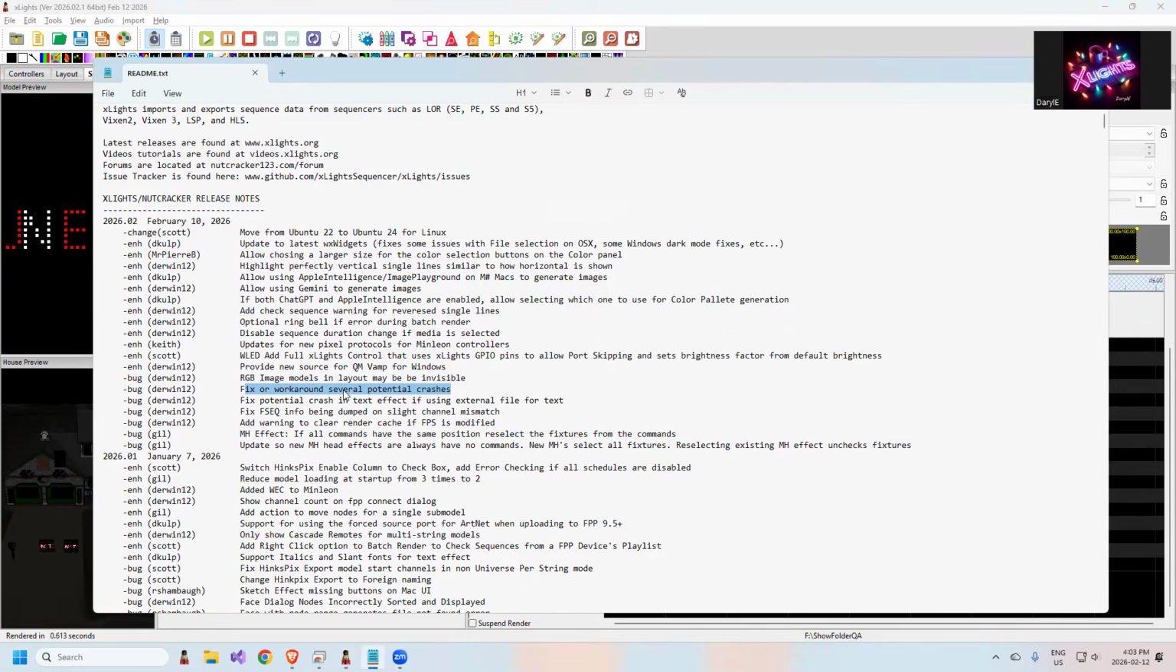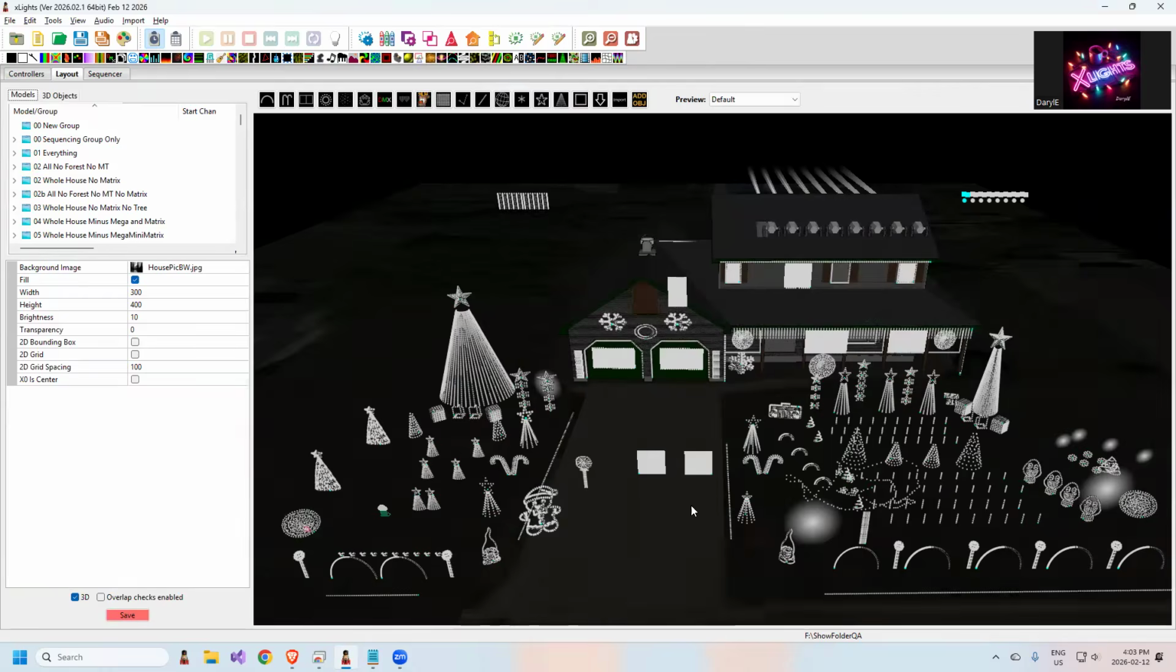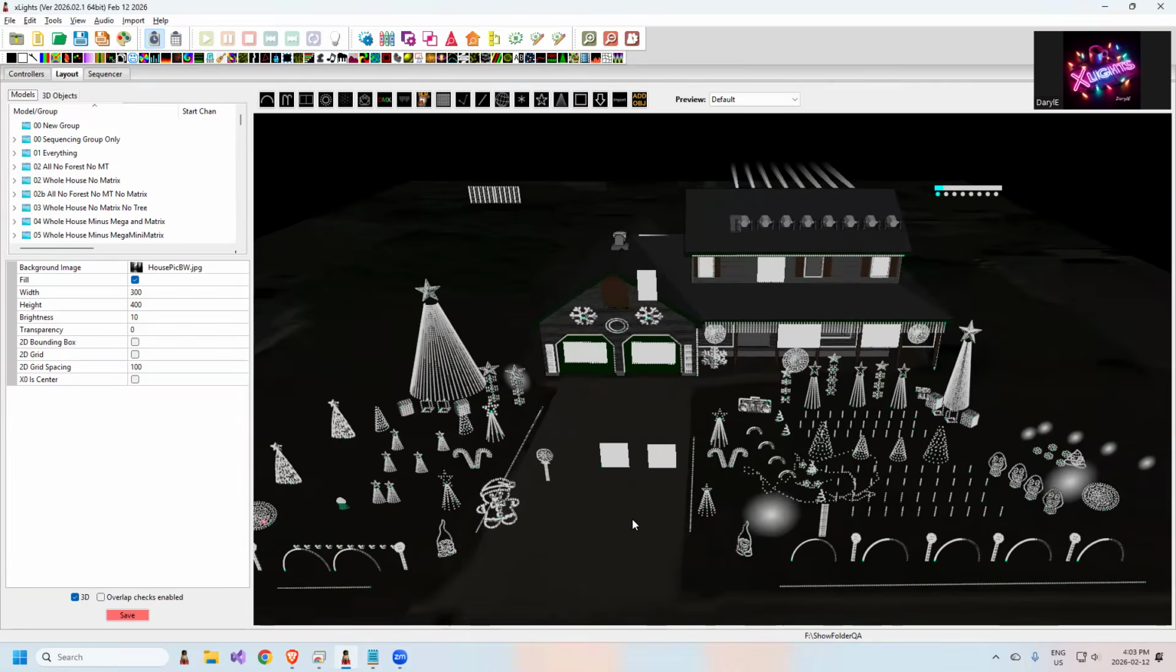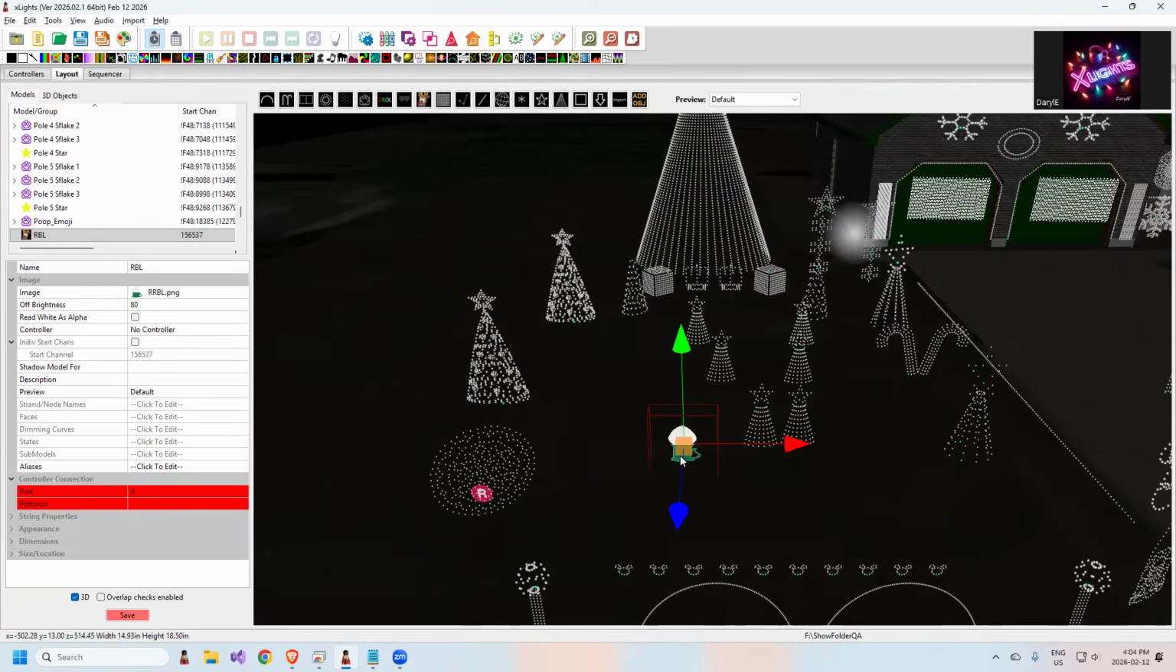And RGB images models in the layout may be invisible. So there was a layout. If you created an image model, and this is like a really big bulb, it used to not show up here. It would be all blacked out, grayed out. You couldn't actually see it. It was certainly usable in the sequencer.